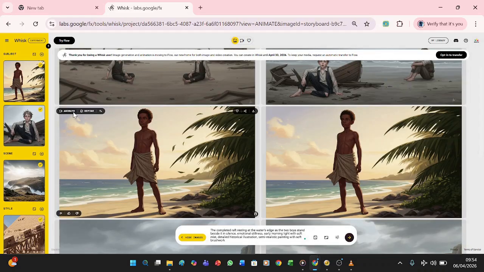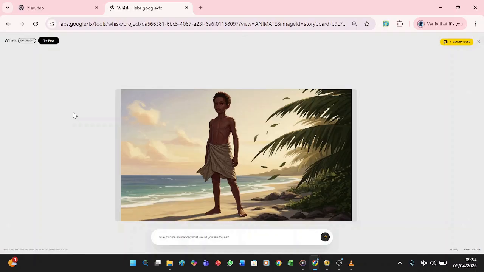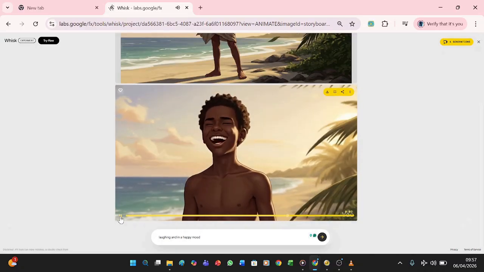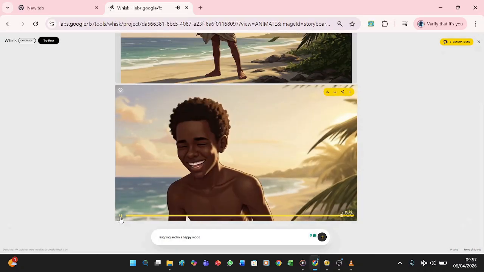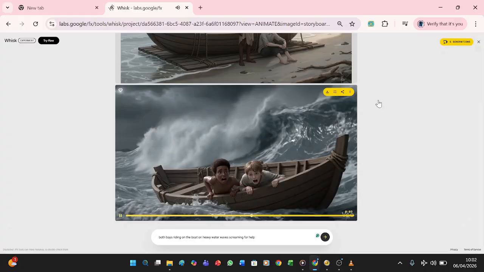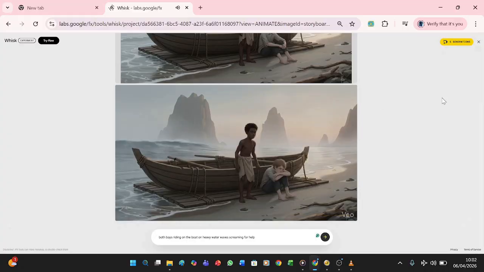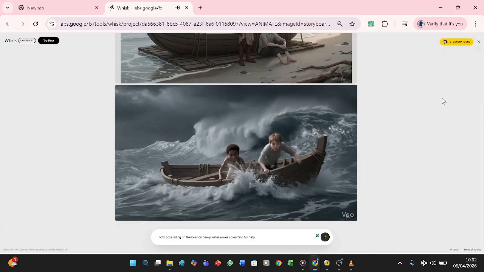Now, to turn these images into videos, click on the animation icon within the image at the top extreme left-hand corner and simply describe what kind of animation you want. For example, laughing and in a happy mood. These are the animations I created now with these characters. These are the animations we've just created inside this website by turning my images into videos.